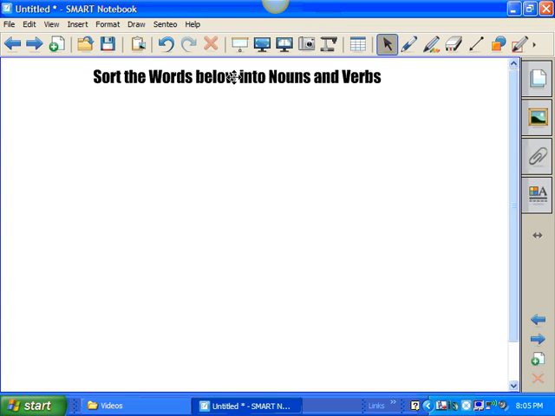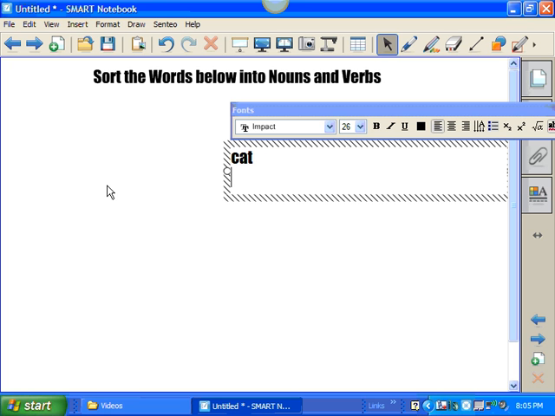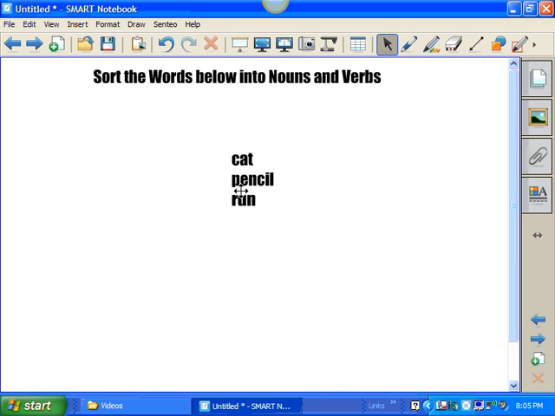Alrighty, I'm going to move that over to the center, and I'm going to have that right there. Now, I'm going to just type some nouns and verbs. So let's do some simple things. Cat, pencil, run. Before I get too far, I want to kind of show you what the problem is with this. Notice when I click out of that, all of those objects move together. That's not really what I wanted to happen. I wanted those to be moved separately so that people could sort them into nouns and verbs.